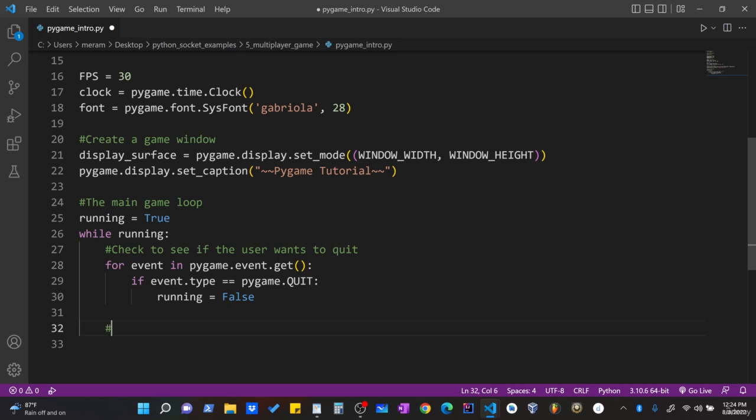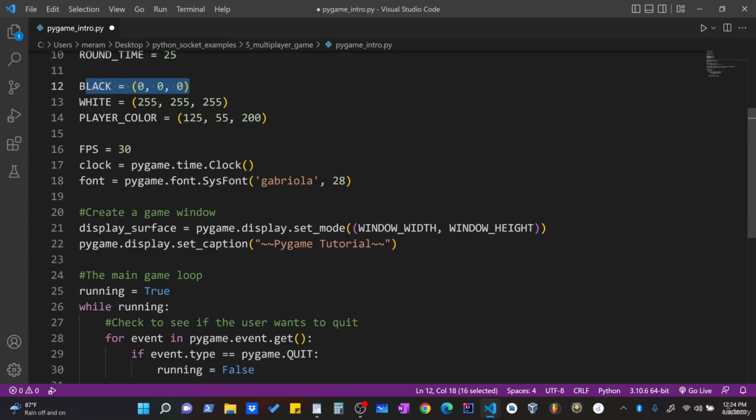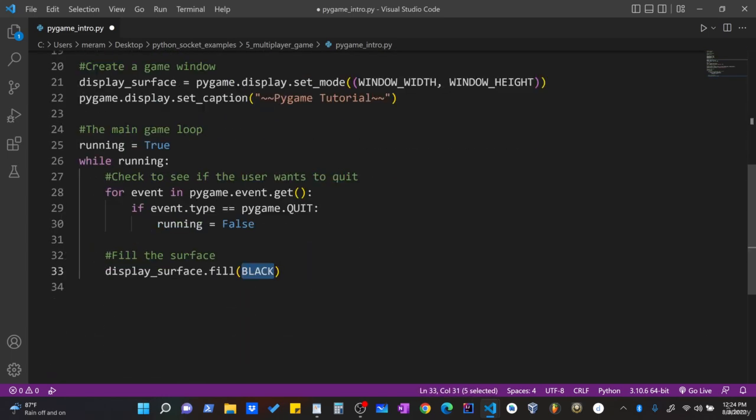So we're going to start always by filling the surface. So we'll fill the surface with a background color. So our surface is called display surface, and we'll call the .fill method on this. And what color do we want to fill it in? I'm going to fill it in with the black color that we supplied right here. Perfect. So that's going to give us a nice starting canvas that we can later draw all of our game assets to.